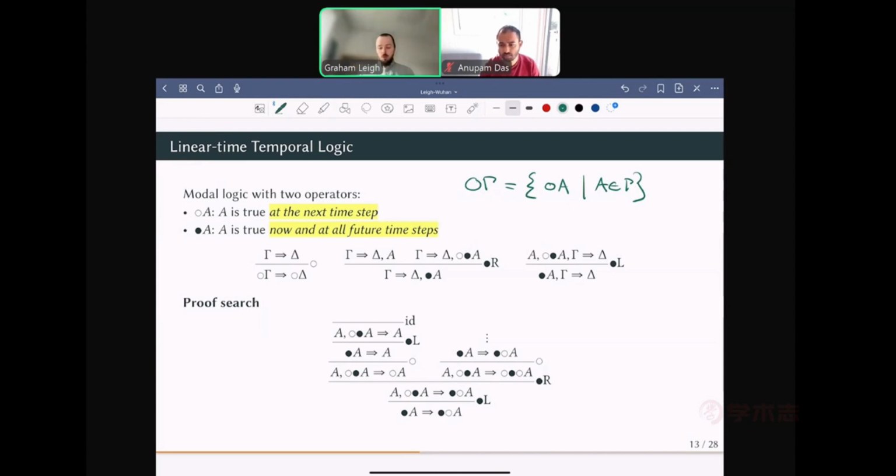So the right rule for always is that if we have derived that A holds now, and at the next step, from the next time step, A always holds, then this is the same as saying A always holds now. And for the left rule, it's essentially saying the same thing, that A always holding is the same as A holding now, and at the next step, A always holding from then.